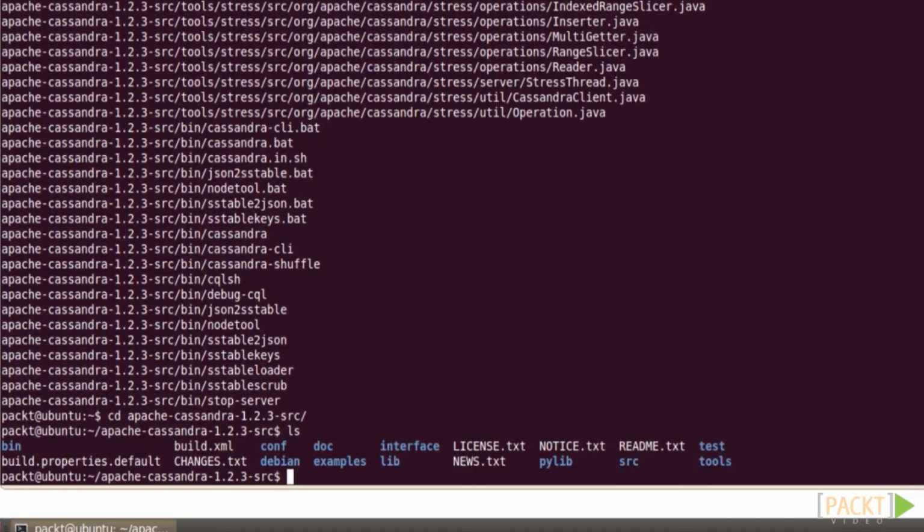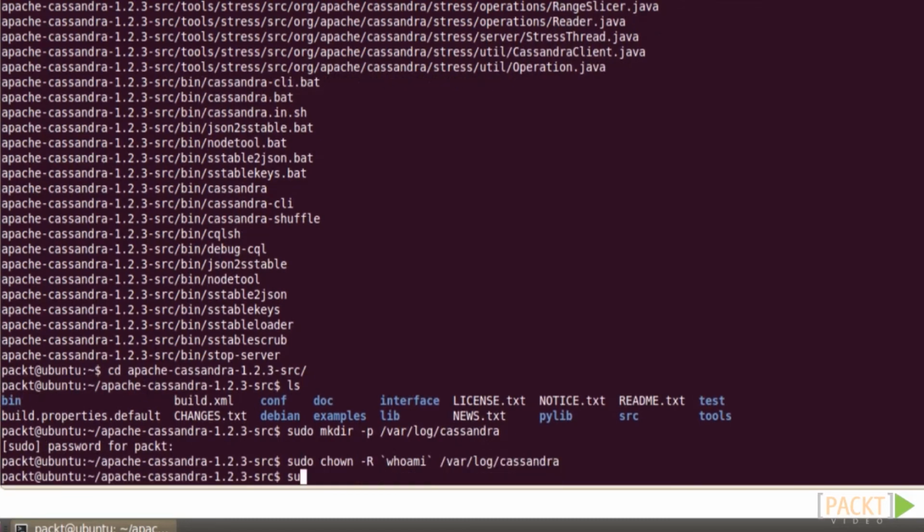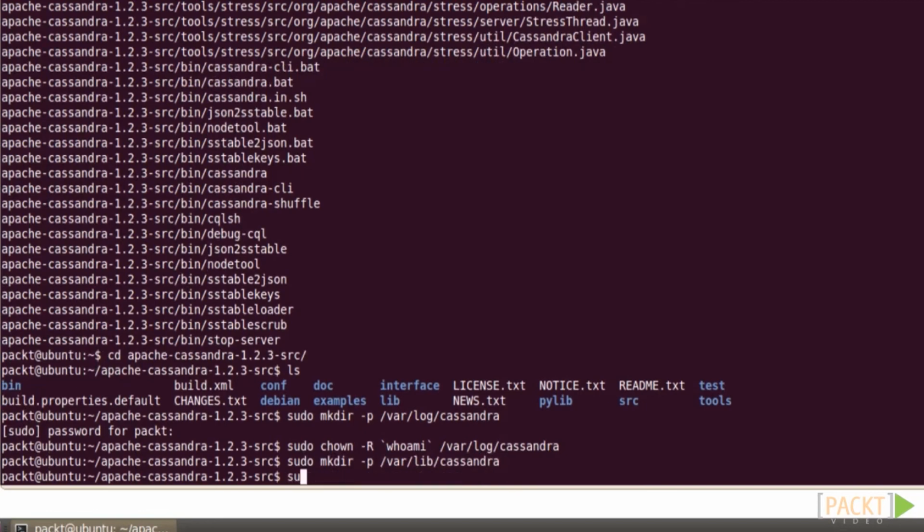Cassandra requires two directories for its runtime. Create them and change ownership by typing the following commands. Create the path /var/log/Cassandra. Change its owner to the current user. Then create the path /var/lib/Cassandra, and also change the owner to the current user.